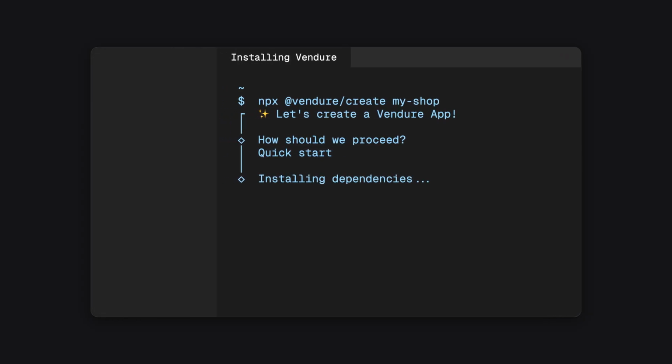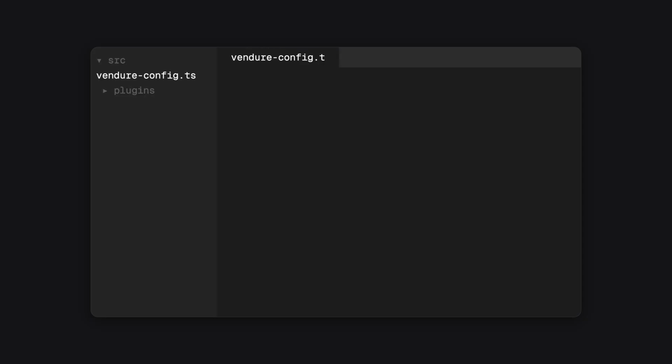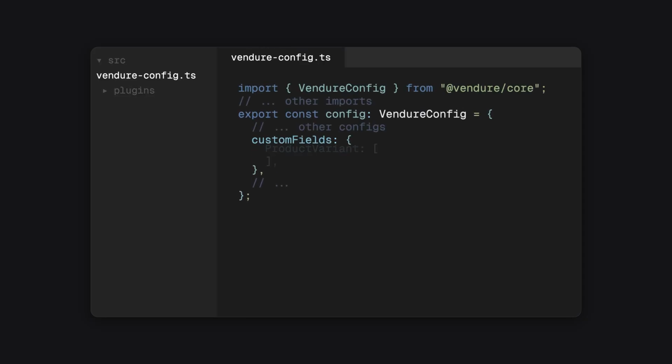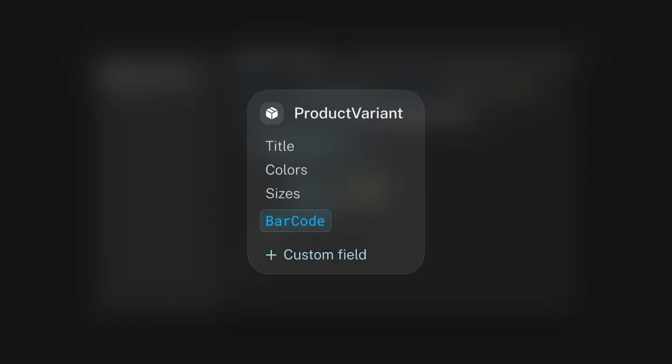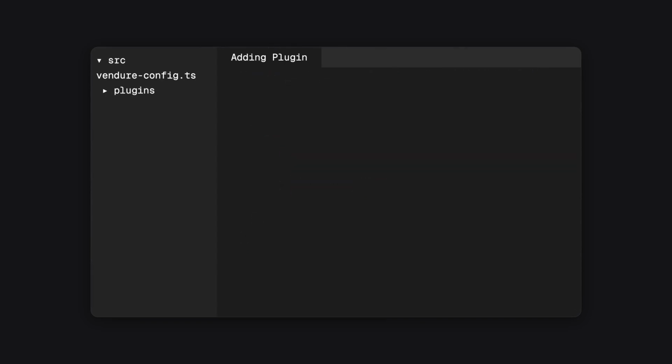Let's start customizing our store by adding a custom field to a product. Head on over to your Vendure config TS file. Define it once in your config, and that's it. You just created a custom field for your product with a GraphQL API with full type safety from your backend to your frontend. Now let's try adding a new plugin to our store.